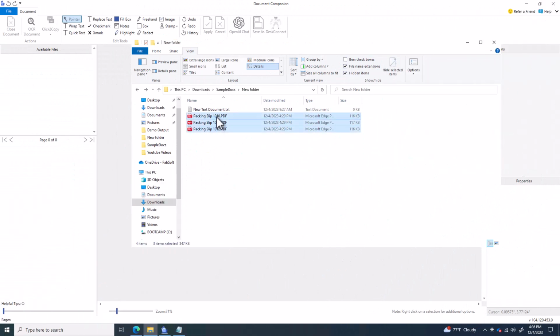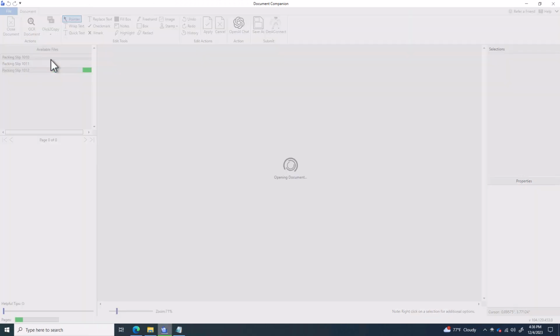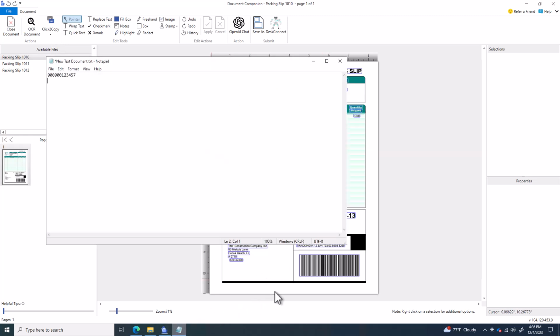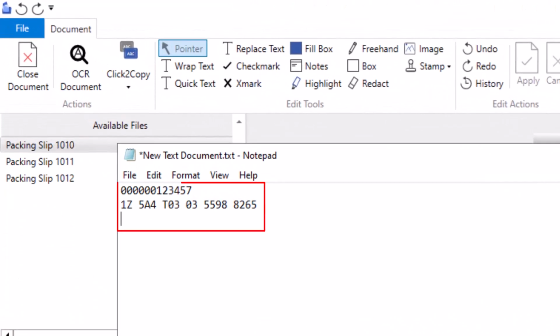We will now move on to Document Companion, which is equipped with an advanced barcode reader. The click-to-copy barcodes feature allows for full document OCR and barcode reading with a simple click, making the extraction of barcode values incredibly simple and user-friendly.